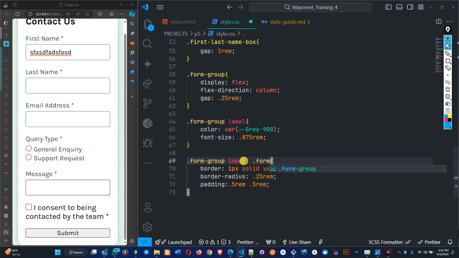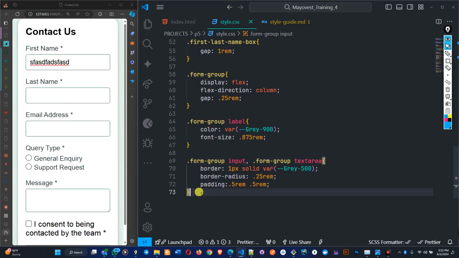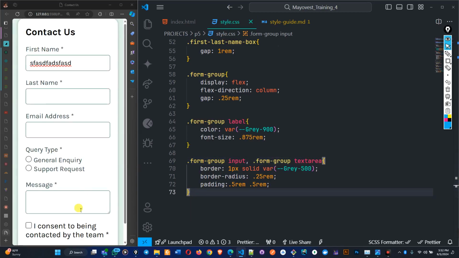So again, form group, then if there is text area there too. So whether there is text area or there is input, we want to use the same style. So if I save it now, you see that it's now applying it to this one too. If there is input inside form group, use this. If there is text area inside form group, use this. That's what we are doing.